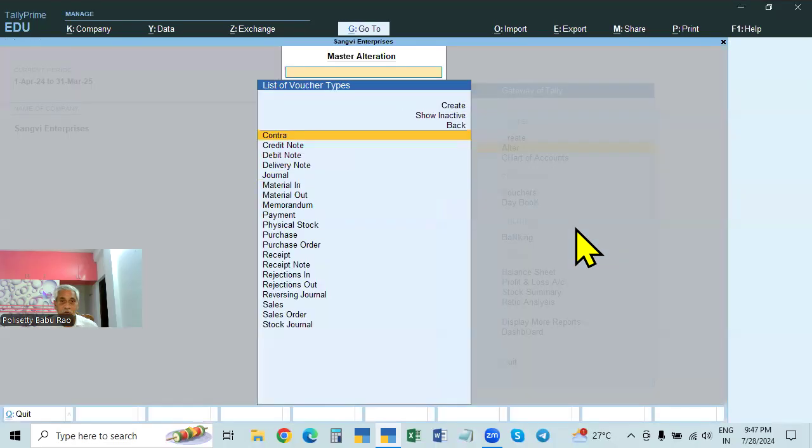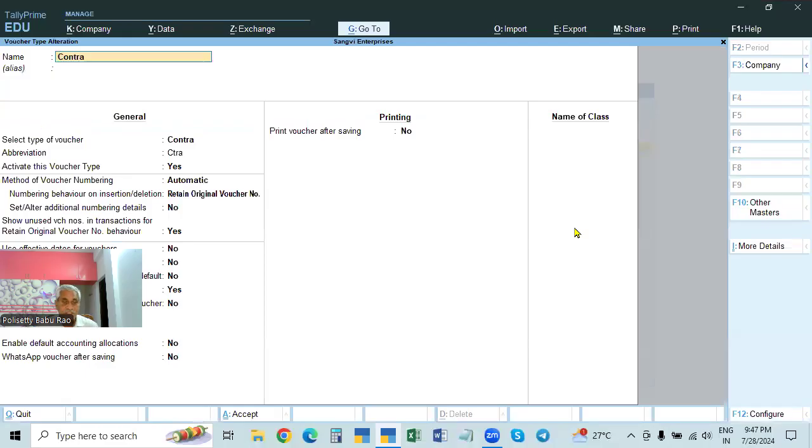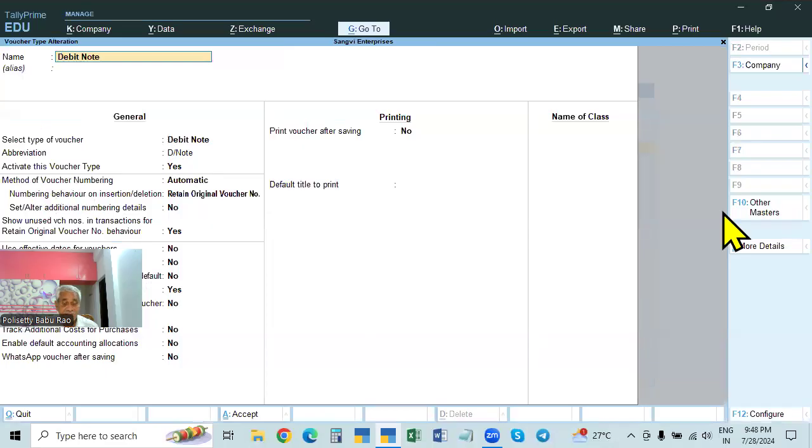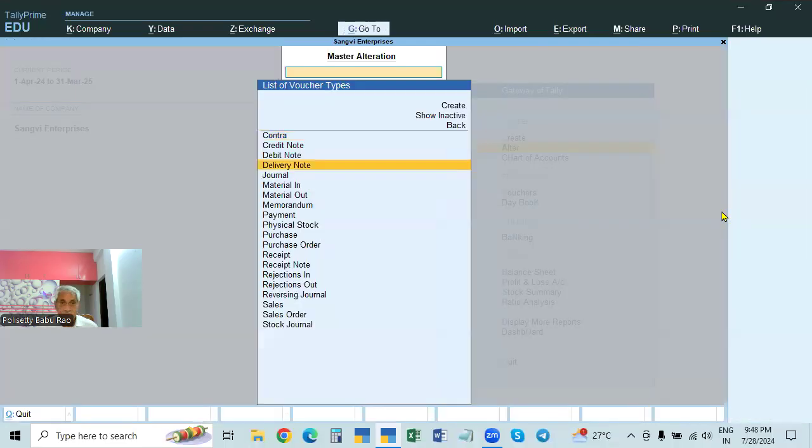Go to voucher type, see here. Yes, contra is required. Debit note, we require it. Credit note, debit note, we require. Yes, that is activated. And then delivery note is not required now, so make it no.